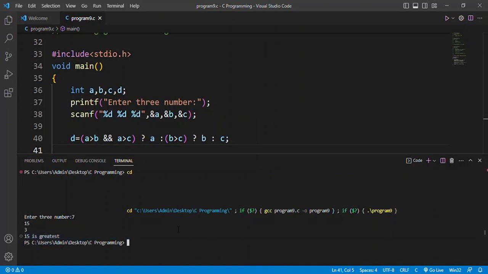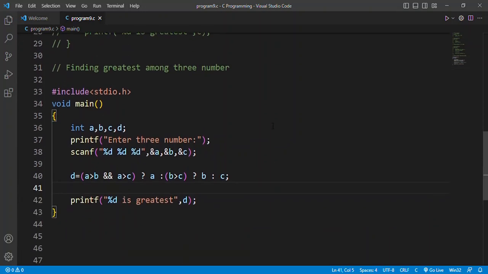Now you can run it like this on your own, and this is the code.